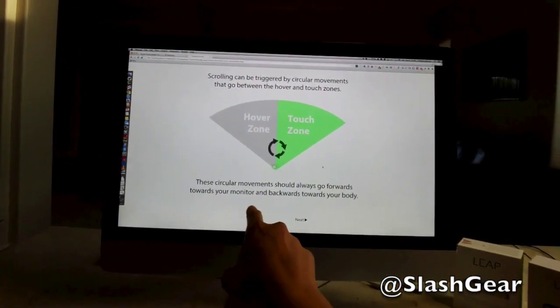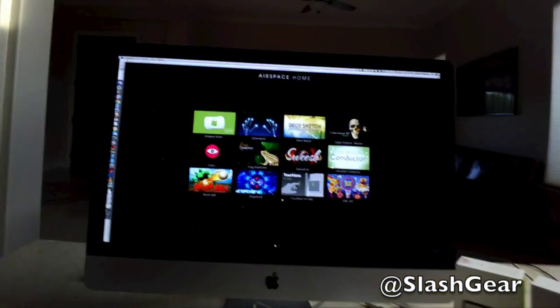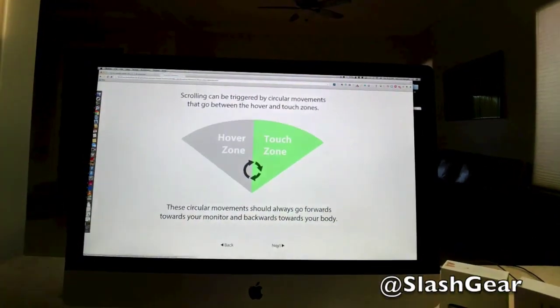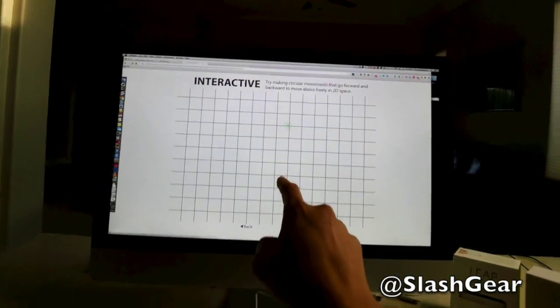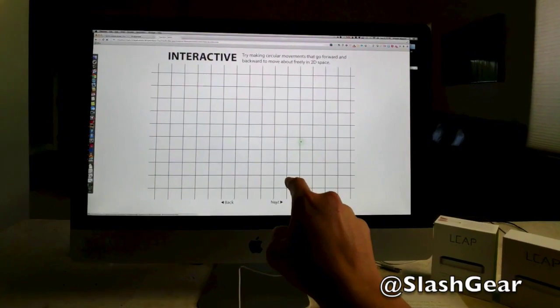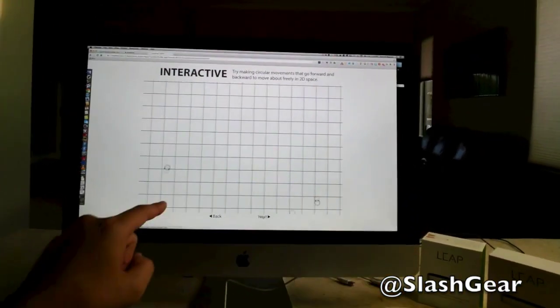So this will give you an idea of... Oops, what happened here? There it is. Give you an idea of how I'm going to move things around. Hovering, touch, and moving things around.